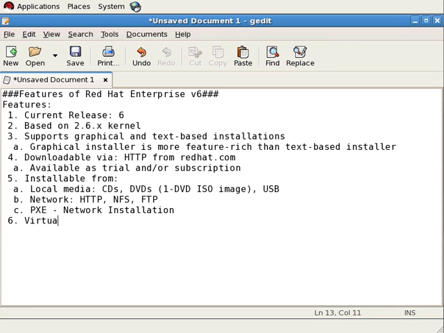KVM, or virtualization via KVM, is an option that's supported, which means you can host, like you can with commercial offerings like VMware, additional operating systems on your Red Hat Enterprise Linux 6 box. So it is a virtual server host when KVM is configured, and providing you have enough resources to spread across multiple operating systems.